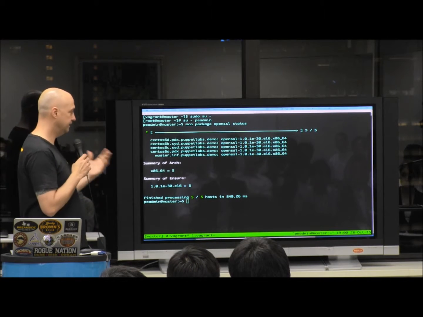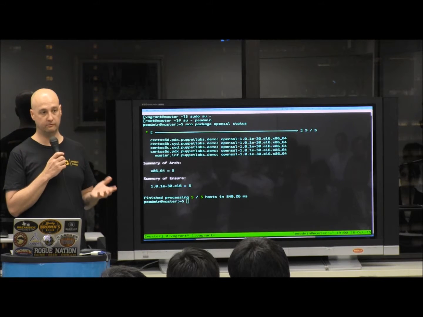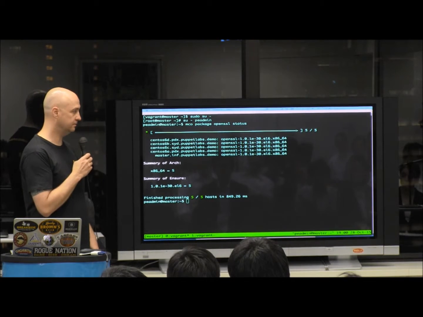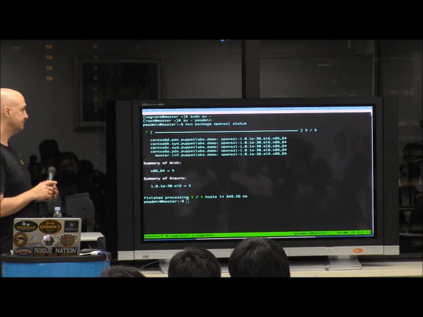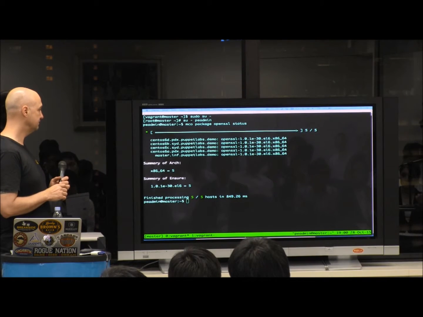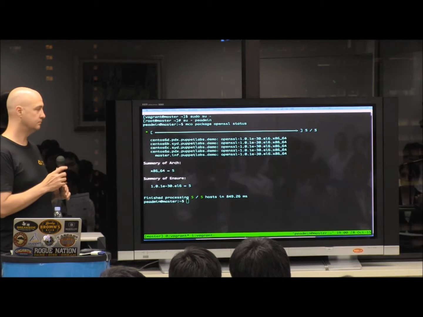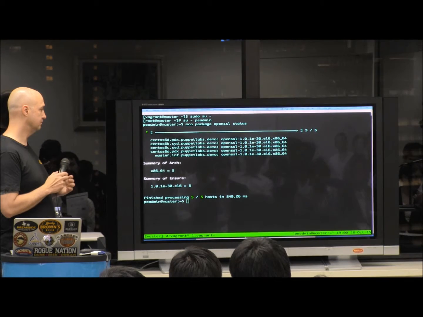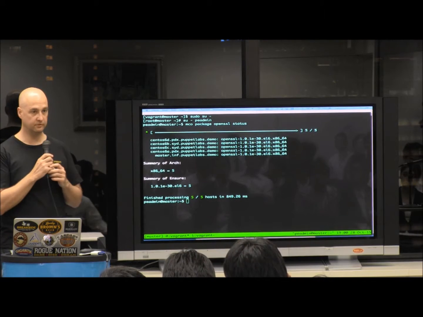So in real time there, it went out to all 5 machines I had working in my environment and found out what version of OpenSSL was installed. So you can audit your systems in real time.